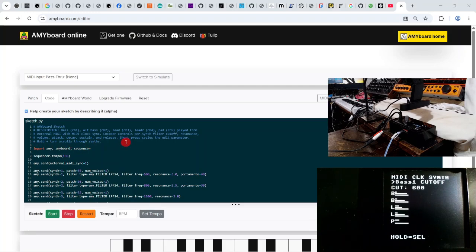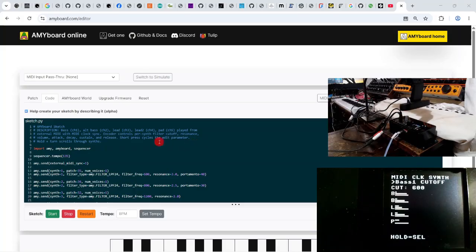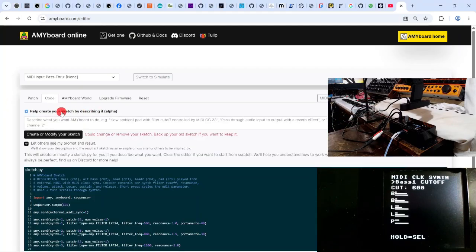So the way it's set up, and what I asked it to do, is a short press cycles the edit parameter of whatever patch you're on on the AMYboard. And a hold and turn scrolls through the different synths on there. So I've done a text description in this part here, asked it to create the code, and it seemed to work. Then I've added bits on. The drum machine did work okay.